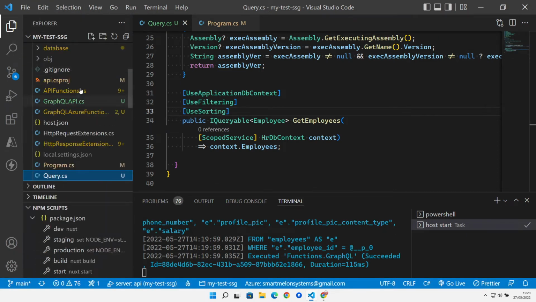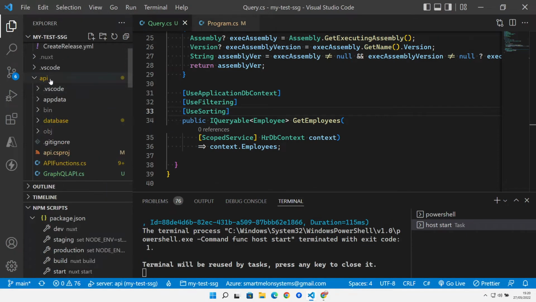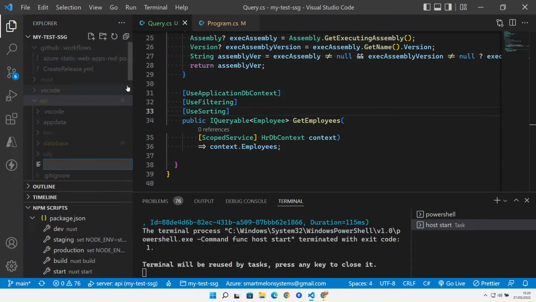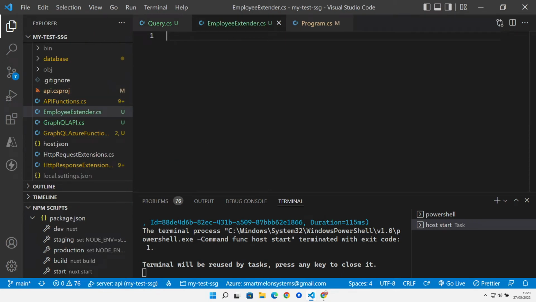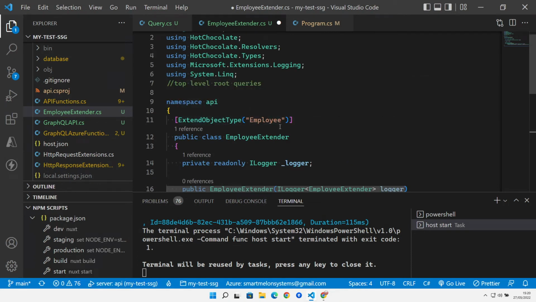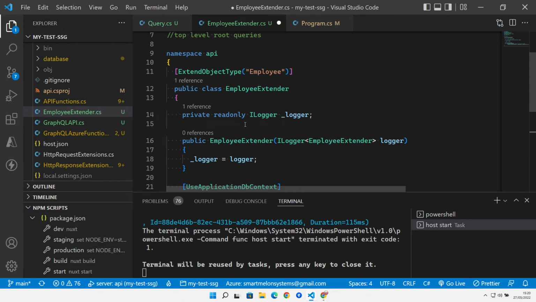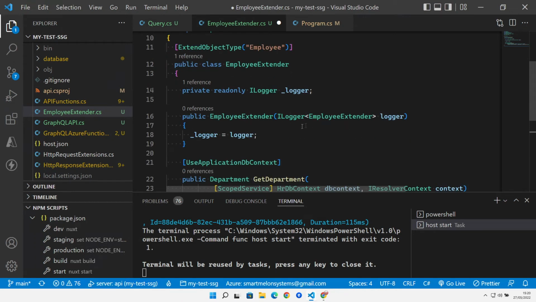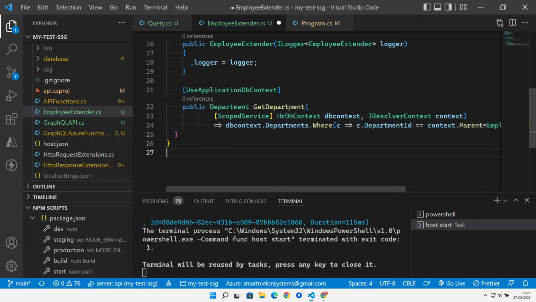What we'll do is come over to our API and add a new class called employee extender. This is basically going to extend the employee object and provide extra operations, or resolvers as they're called. It's still a normal C# class, so we can do all our usual stuff with dependency injection, but we're going to add in an extra resolver to get us the actual department. And again, we're going to use our database context.